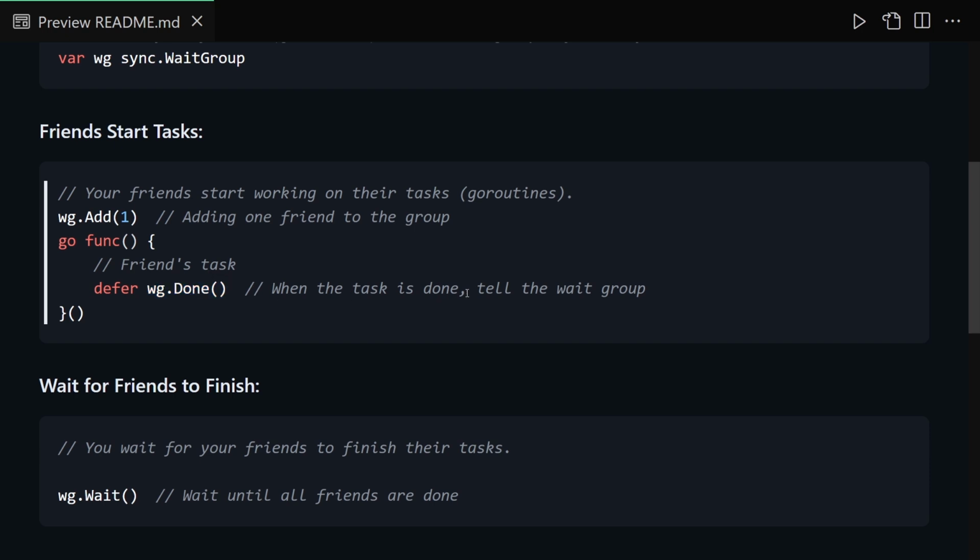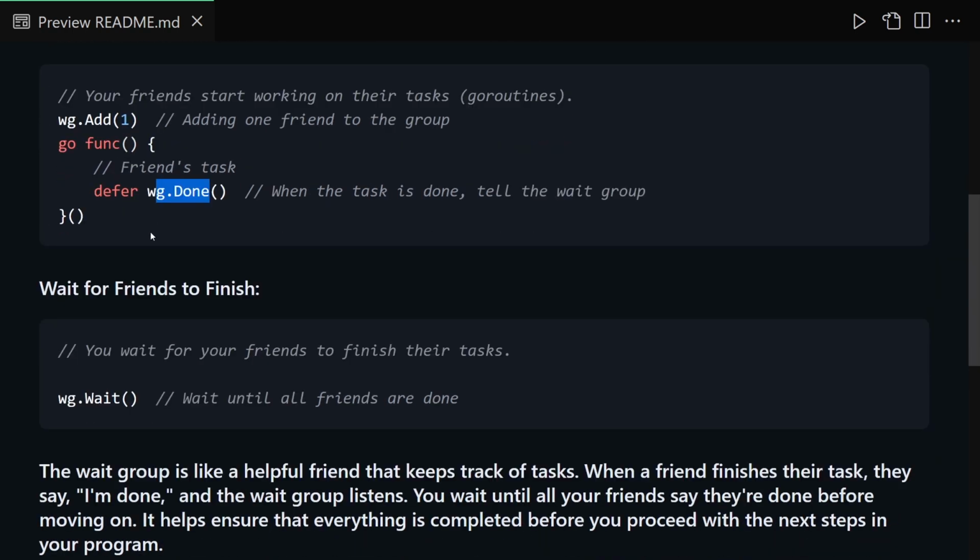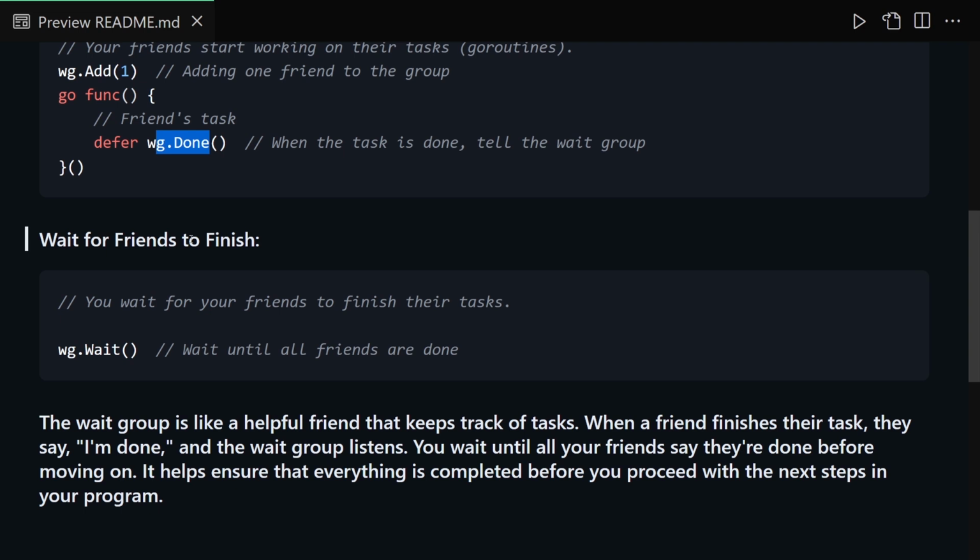So when the task is done, tell the WaitGroup, and this is how we're going to tell our WaitGroup. And then finally you have to wait for all of your friends to finish their task.